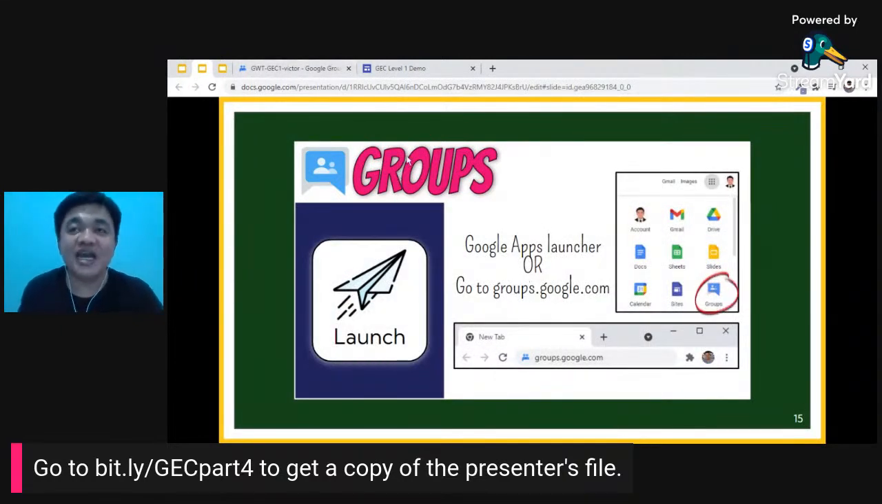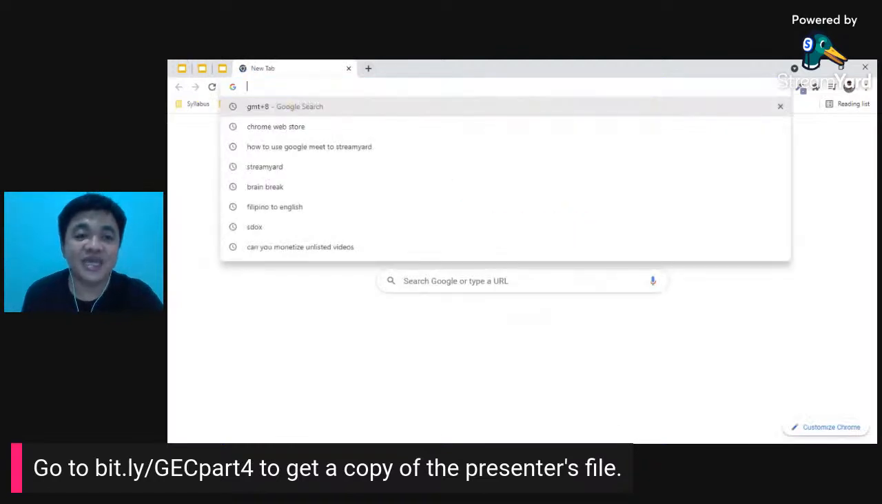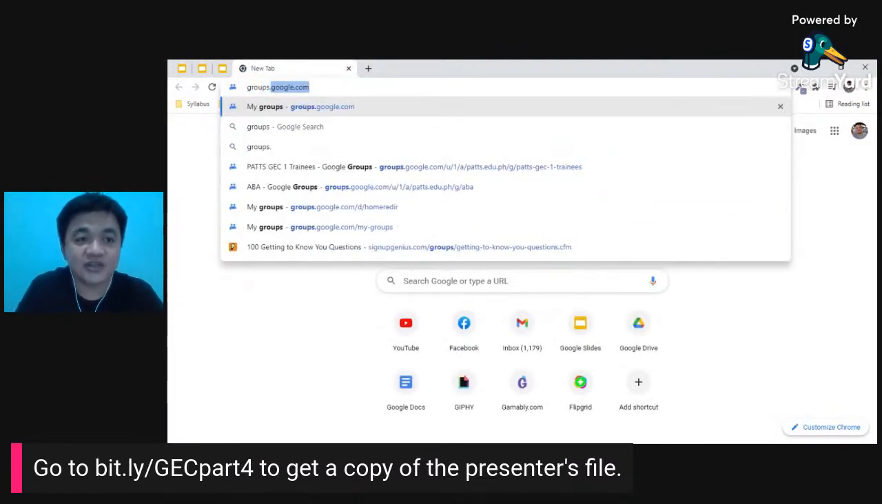So for groups, I think, again, this is also one of the tools that we don't normally use, but it's again very helpful. So to go there, you go to the apps launcher and then find the groups symbol or icon, which is this one. Okay. If it's not there, you can go to groups.google.com. So let me show you how to go there. I'll open another tab and then type in groups.google.com.